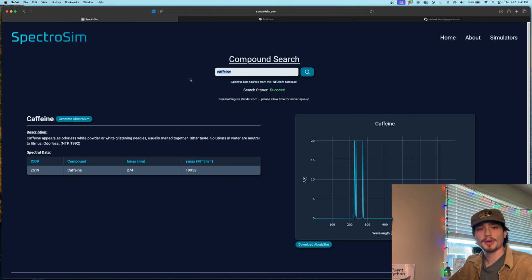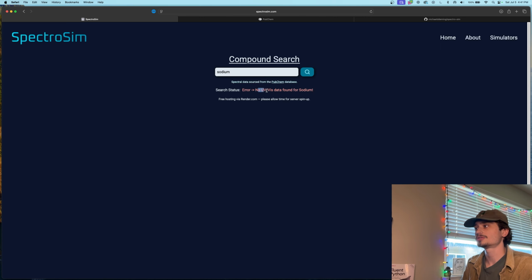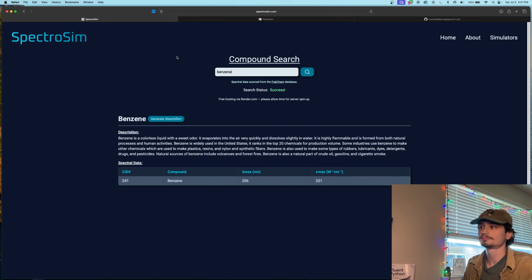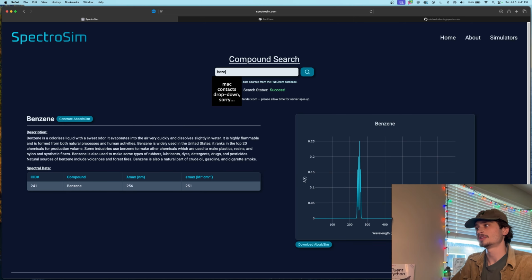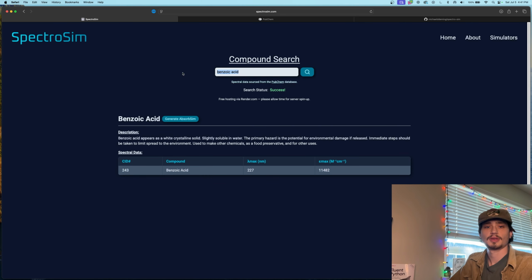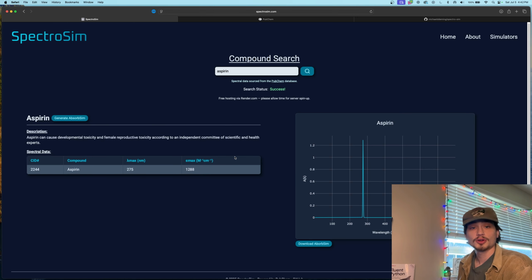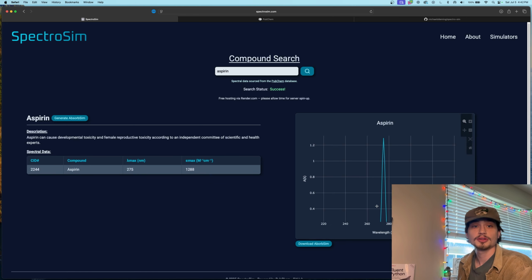As I said before, some compounds aren't supported by the current regular expression parsing, or they just don't have data supplied for an absorption spectroscopy. For example, if we look up sodium, you can see there's no UV data for sodium. There are many other compounds though that are supported by this algorithm, such as benzene, benzoic acid, and aspirin. Like I mentioned earlier, my backend does support either singular points for maximums or multiple points for maximum and minimums.